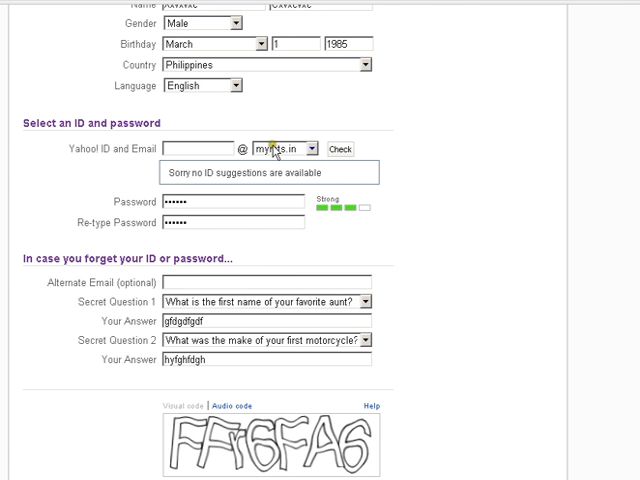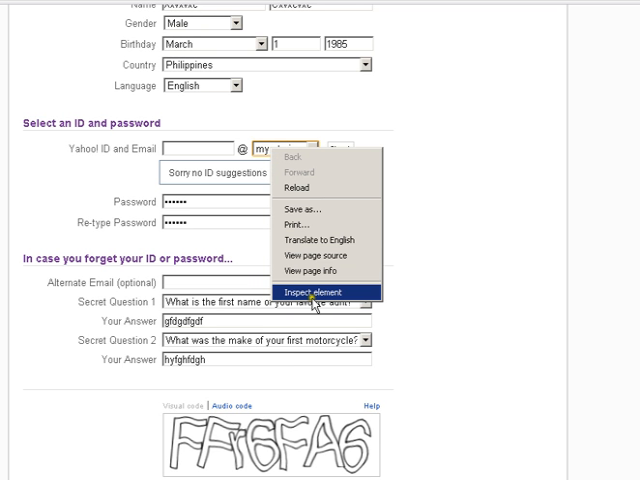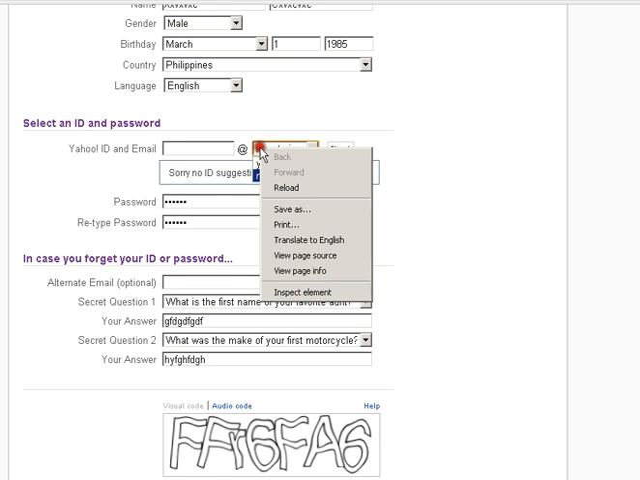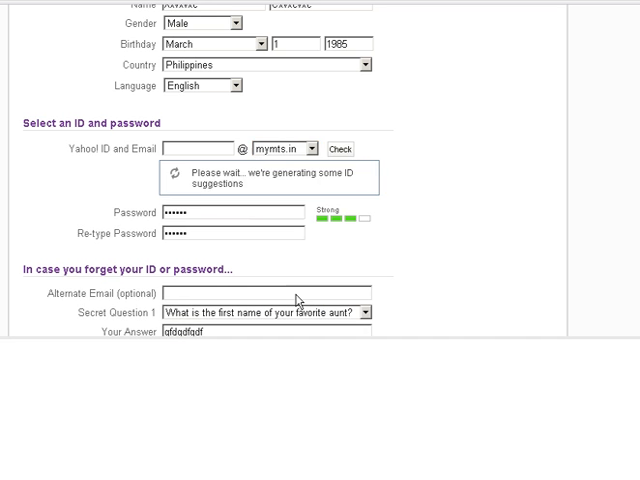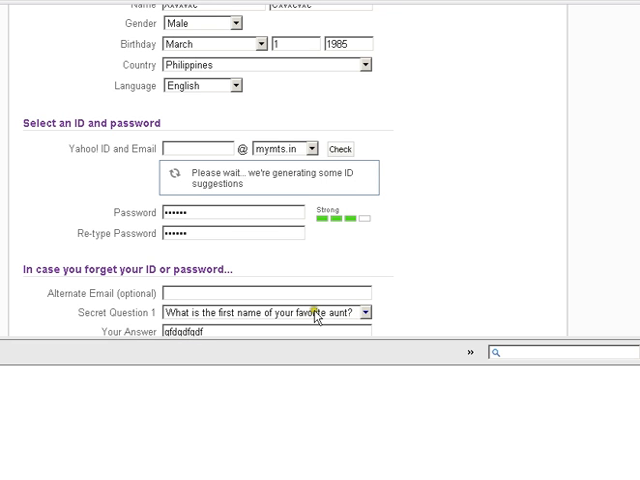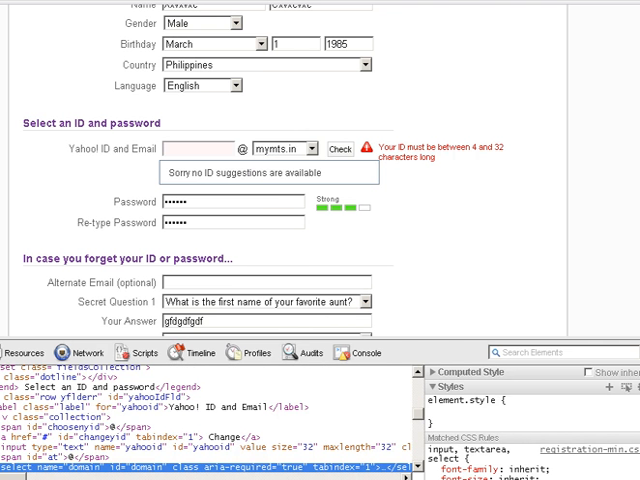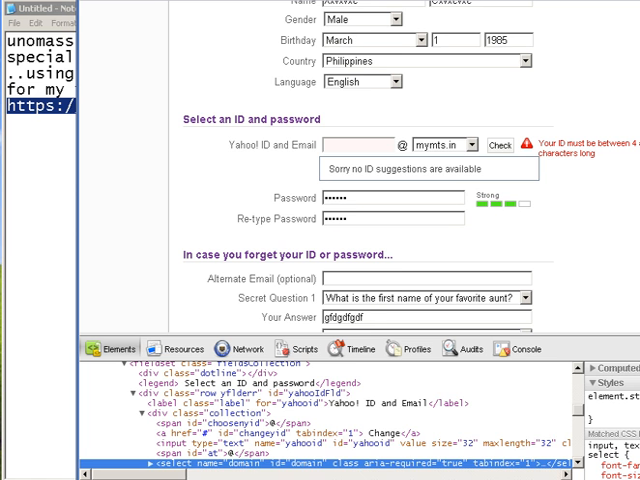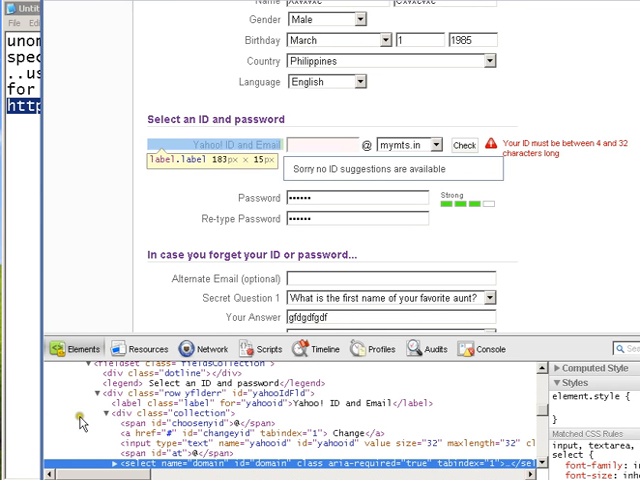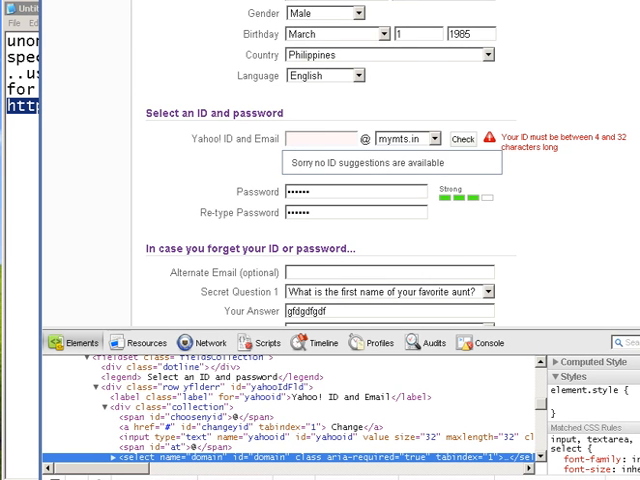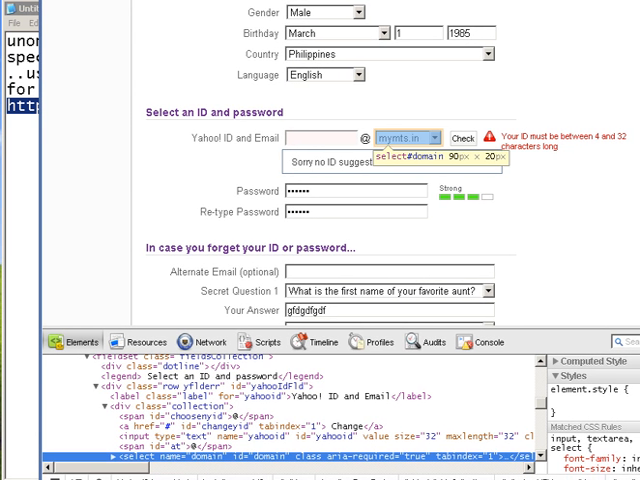the mymts here, right click your mouse, then go to inspect elements. You must put it in your Google browser. Once you have done that, click the select arrow here, this arrow must go down, select this one, and see it goes down.